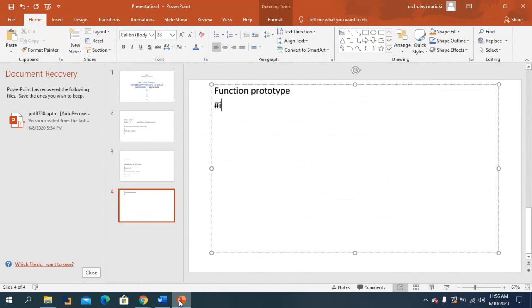So I want to write this. #include <stdio.h>. And inside this, we have int, maybe, and I want to add two values. int num1, or int a, comma, int b. There are two ways of writing this program. At the end, we must end with a semicolon. So the moment we end with a semicolon, this becomes what you call the function prototype.